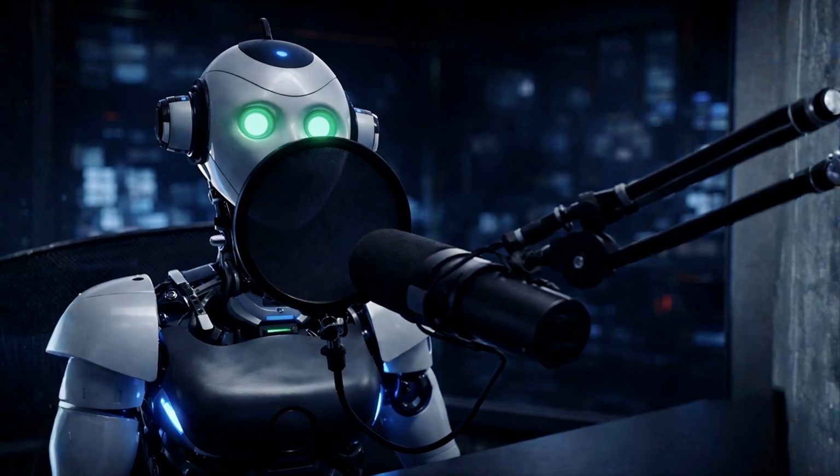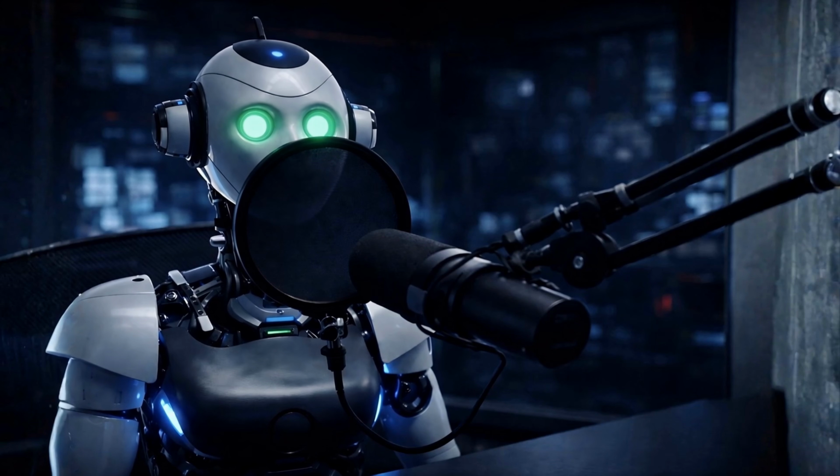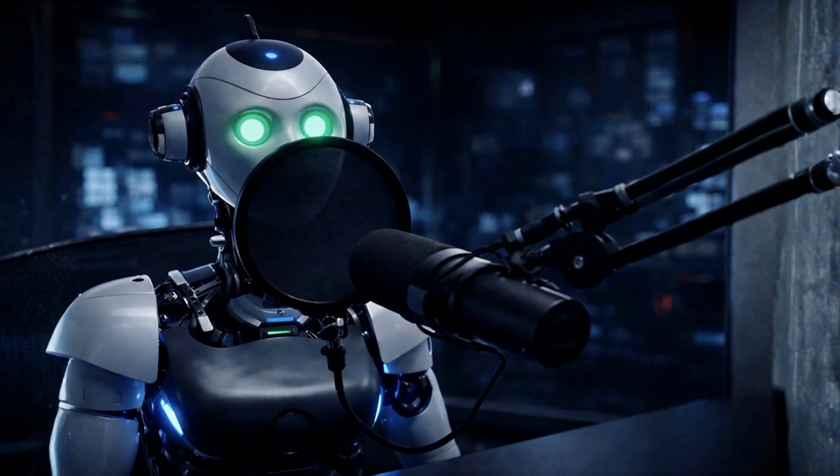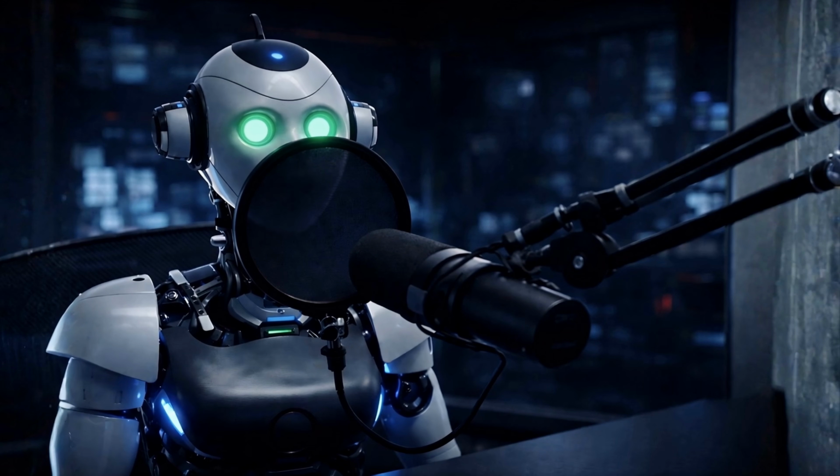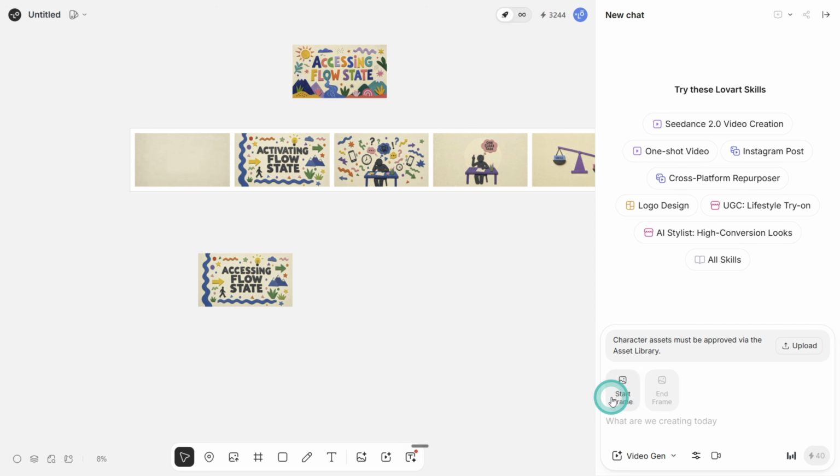One thing I found really important was to tell the model not to add music or voiceover. Otherwise, you can end up with different clips having random voices or background music, which doesn't really work when you're stitching the full sequence together.